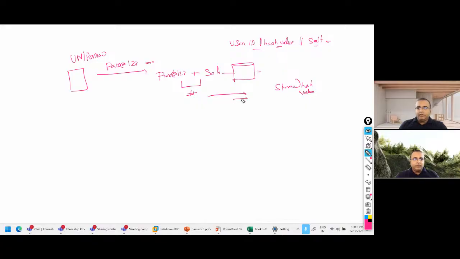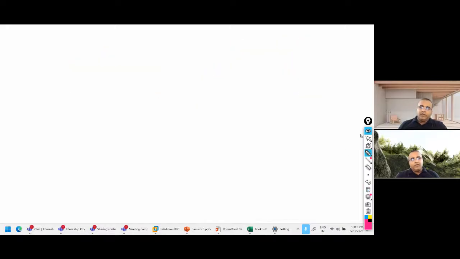Right? When both of them match, it means everything is working fine. If they don't match, it means it did not work out. Right? This is very, very useful for us. But why do you think this is better than only using hash?